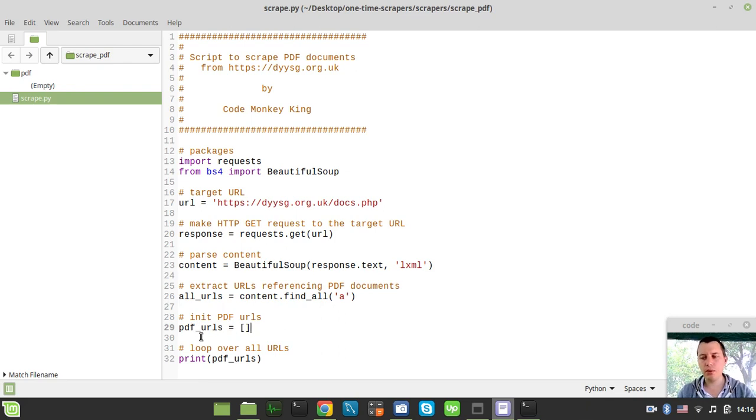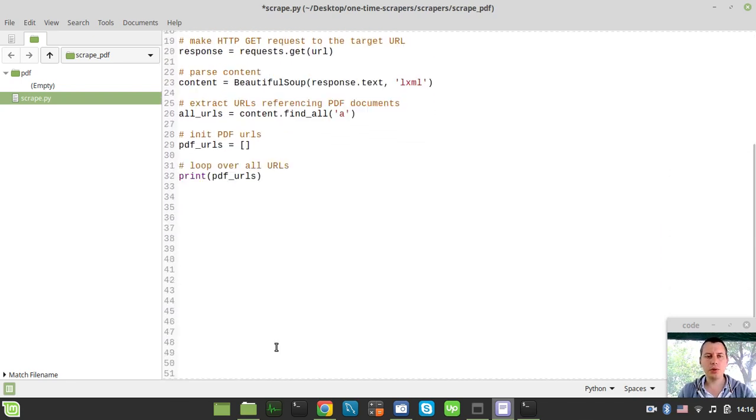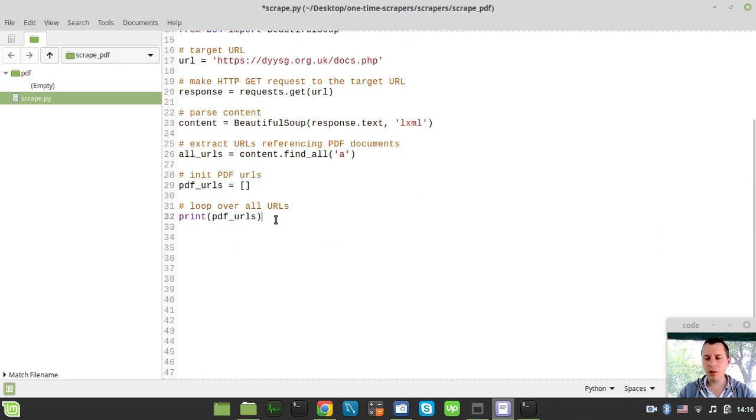So we would append only those that have hrefs and that exactly have the .pdf string within the hrefs. Okay, let me scroll the screen a bit. So here I can simply say for URL in all URLs, just like so.